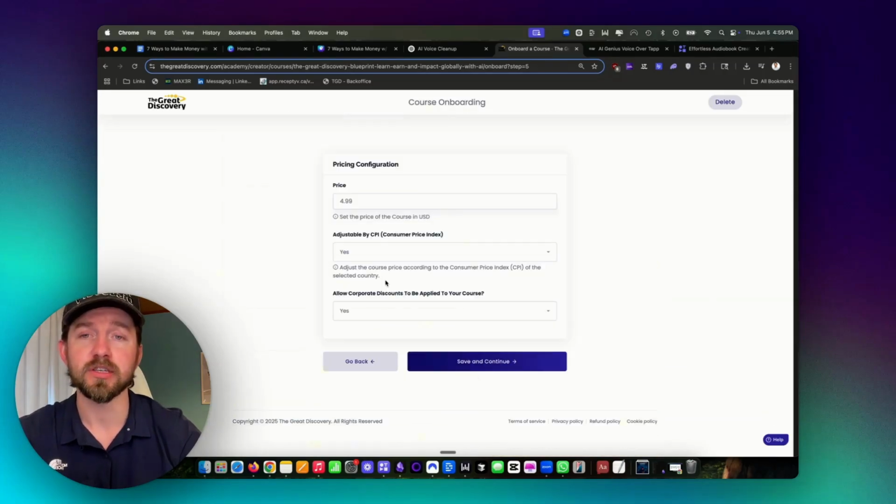I can then choose if I want the price of the audiobook to change based upon what country it's being bought in. The Great Discovery system will automatically adjust the price of your ebook based upon the purchasing customer's local CPI, meaning that your audiobook can be priced differently in other countries. For example, in America, this audiobook may retail for $4.99, but in a more developing country, let's say Malaysia, it could retail for as low as $2.50, making it so your audiobook is not only understandable, but also affordable to people all around the world.